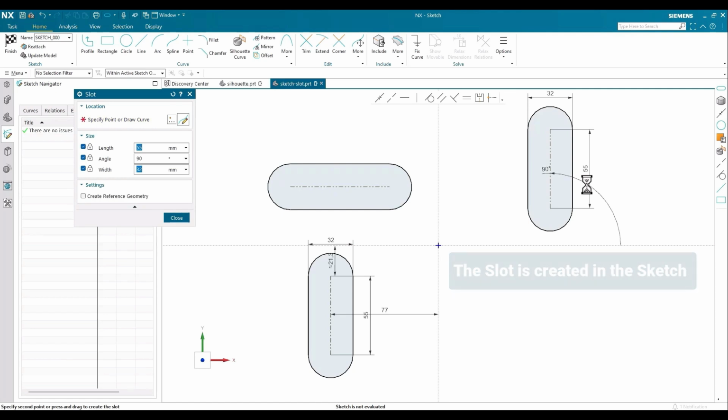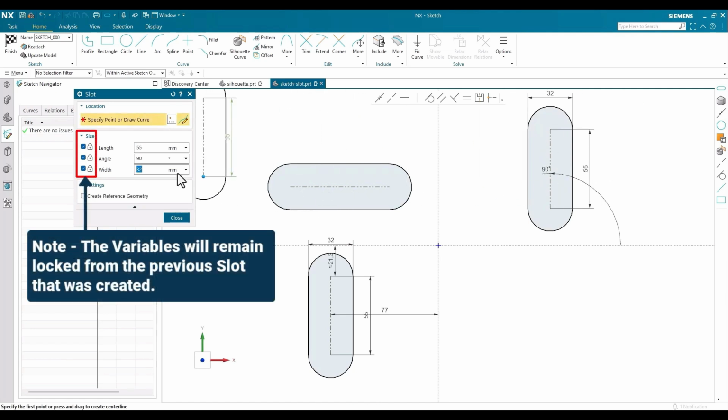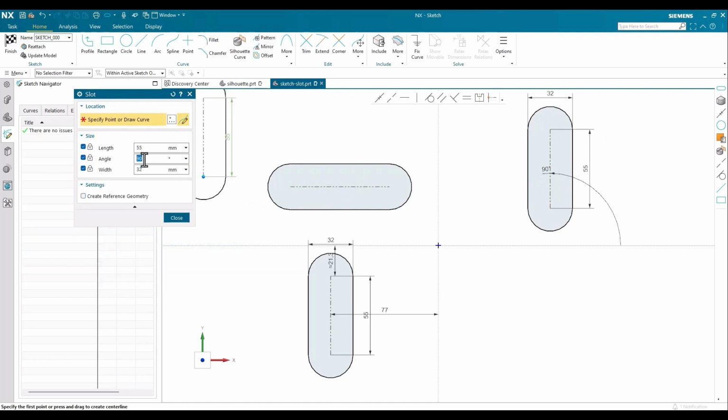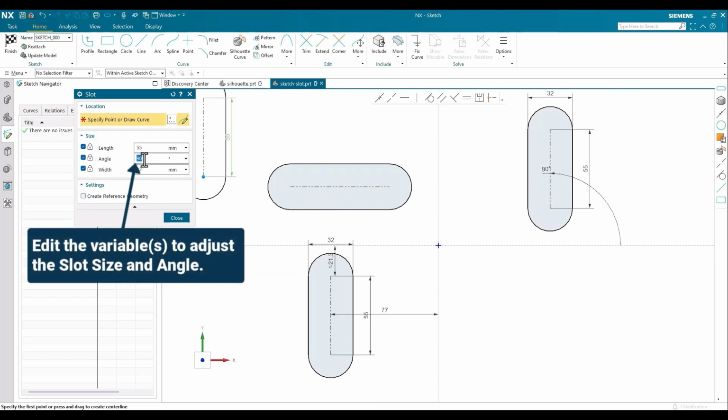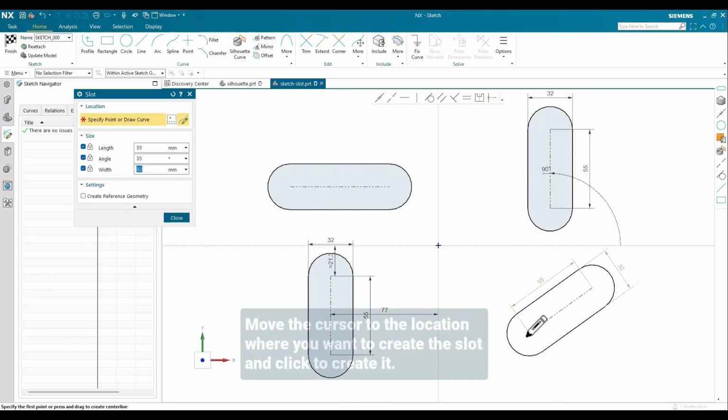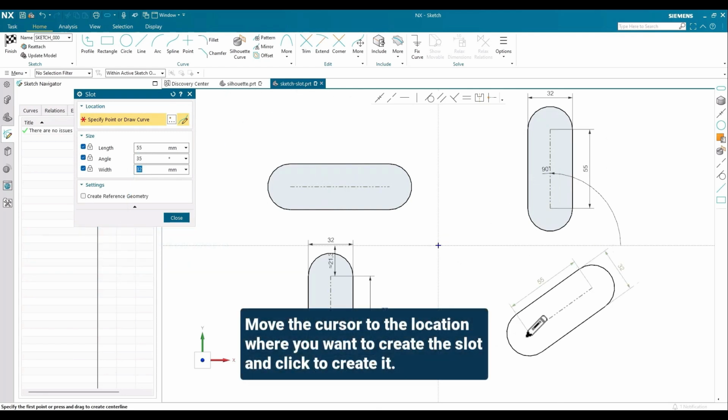The slot is created inside the sketch. All the dimensions are persistent dimensions that have been created here. Note the variables will remain the same as long as that lock box is checked over there. We can edit those variables if we want to change those values, and I can bring my cursor back over and place or stamp another slot inside my sketch environment here.